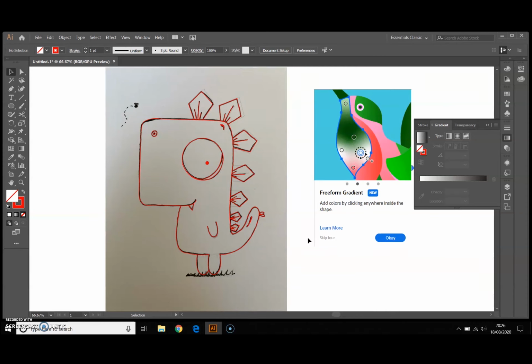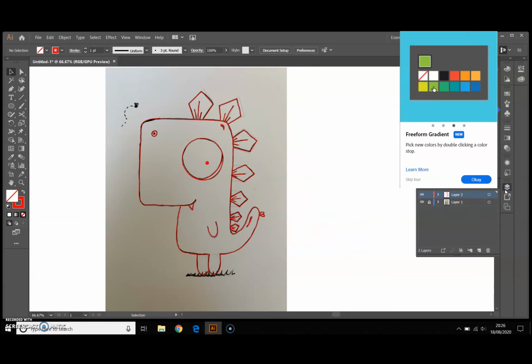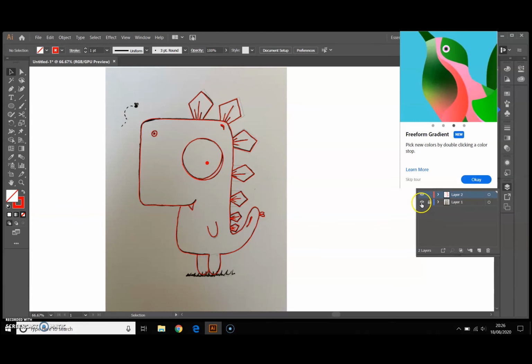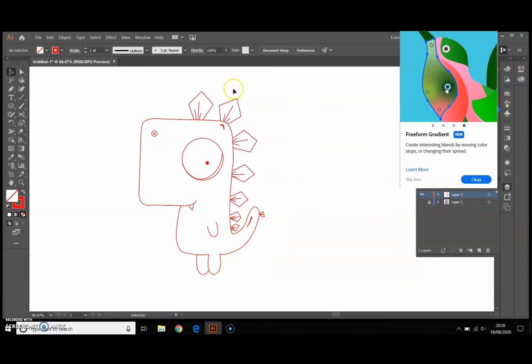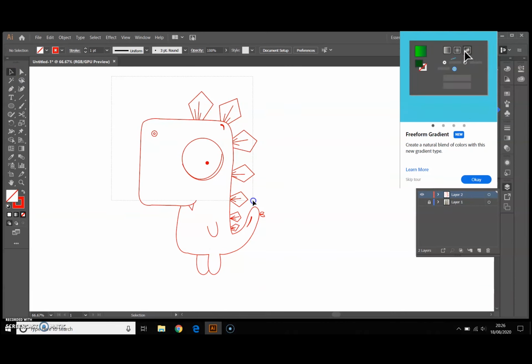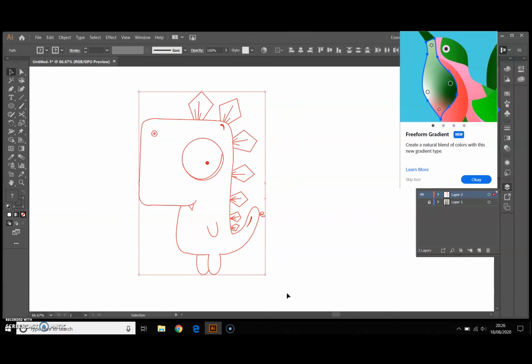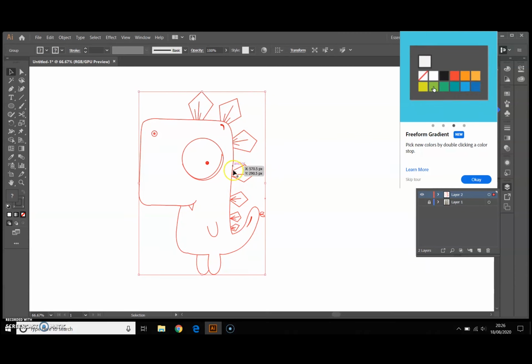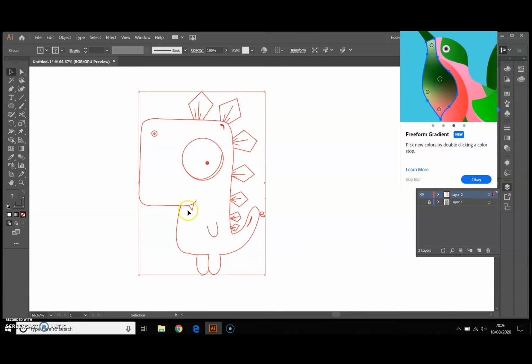So once you've got your basic outline, what you can do is go to your layers panel and click on the eye for the bottom layer, and that will remove the background picture, and you'll see just the outline of what we've done here. Now with your selection tool, you can highlight all of these and press Control and G. What this does is group together all of your little line drawings and make them one object so we can move them around as one.